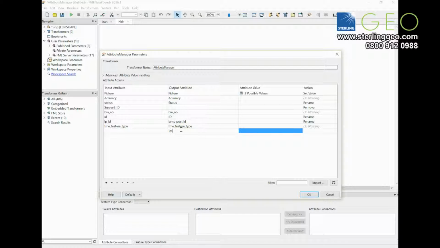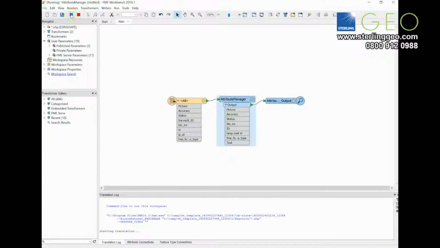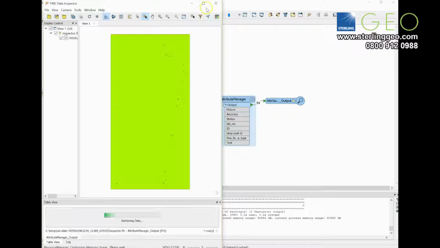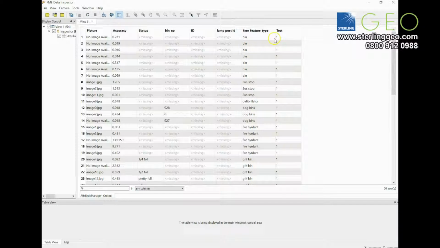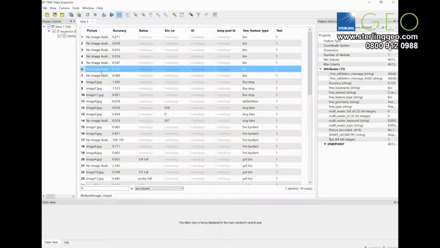Just to demonstrate, I'm going to create a new attribute at the bottom and give that a value of 1 and press OK. And then if I run this, this will open the inspector and we'll be able to see that the attribute names have changed and the values have been set correctly. So, got no image available and all my test attributes are set to 1.